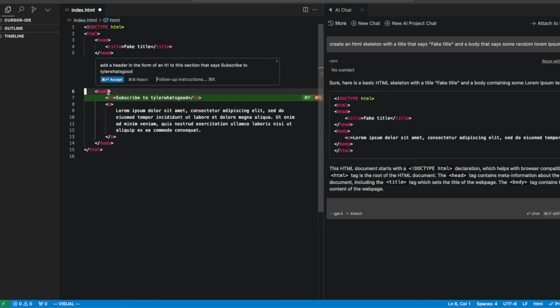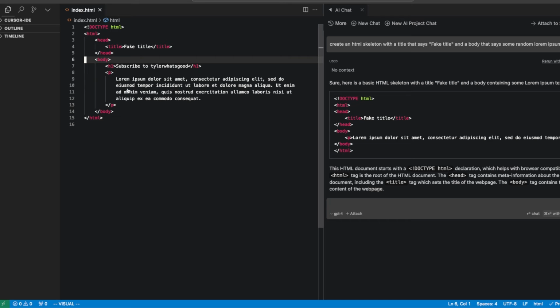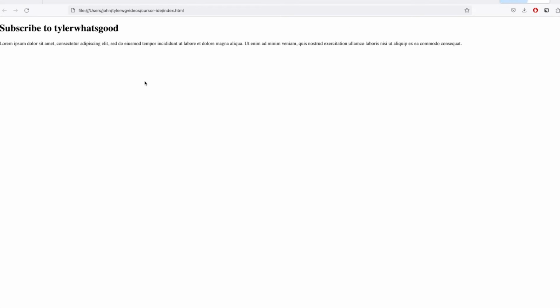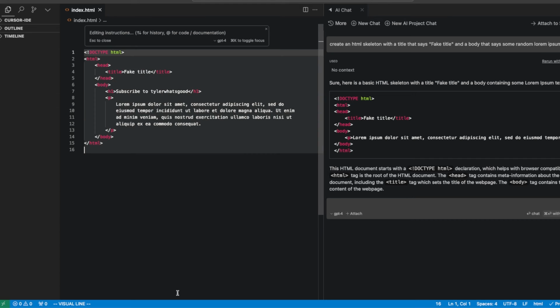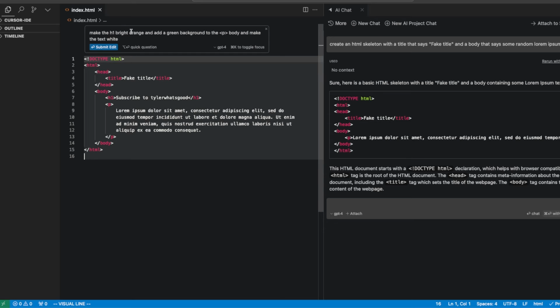All right, wonderful. So here I'm probably going to accept the changes, save. Let's go ahead and check it out. And here we go. Now what I'd like to do is maybe add some styling, right? So you'll just select the whole page and say, make the H1 bright orange, add a green background to the P, and make the text white.